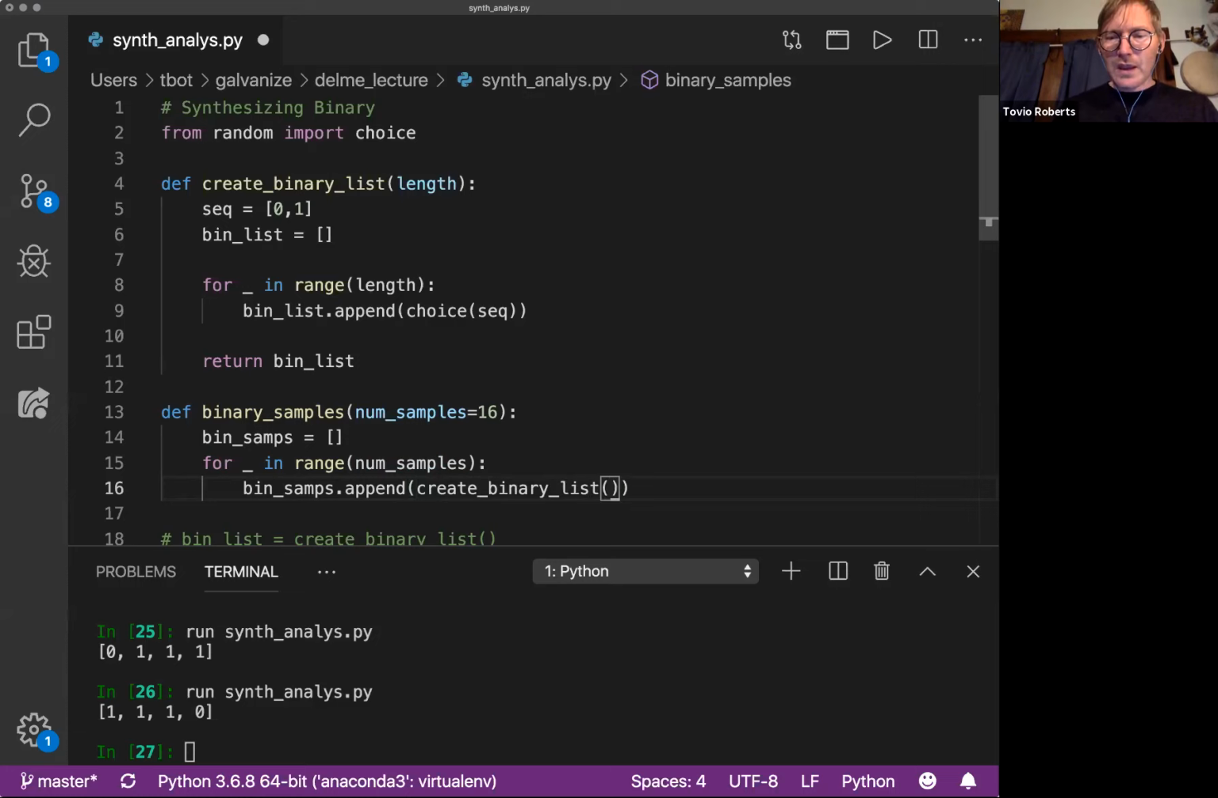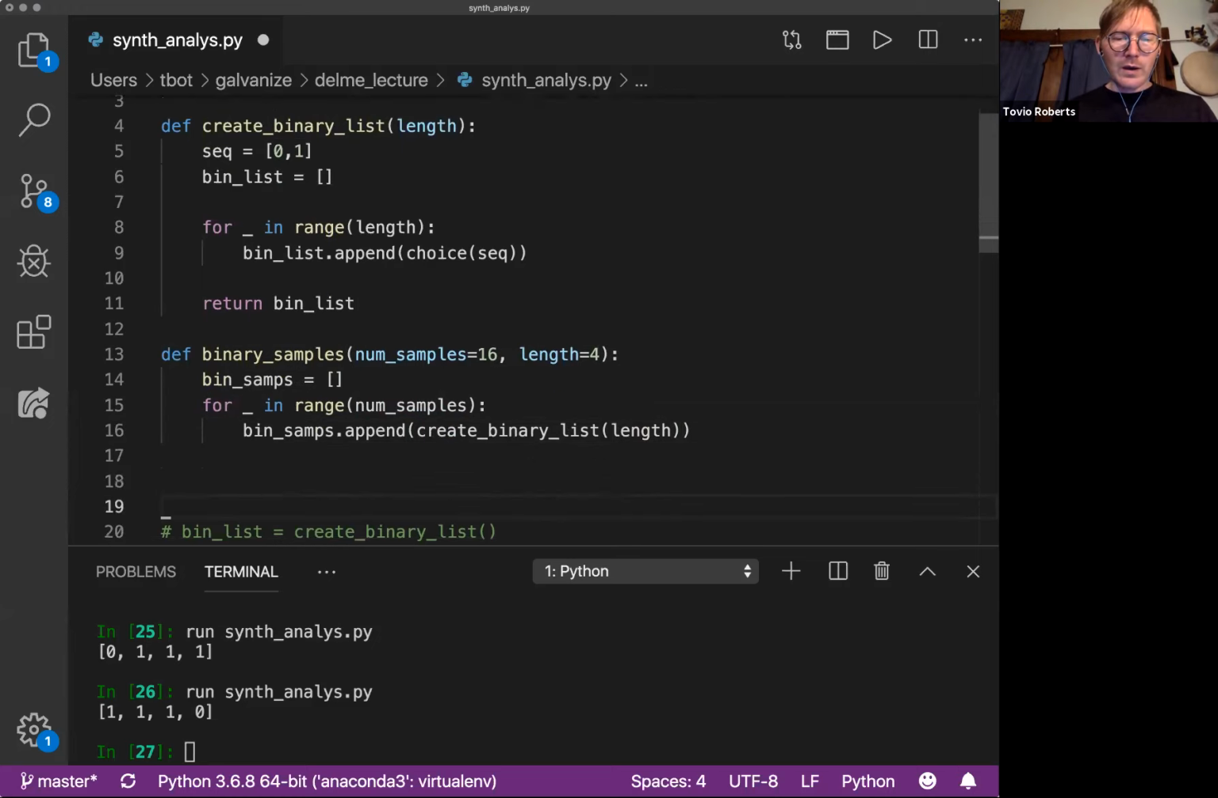list. And you know what might be helpful here? I might actually put another parameter in here. I'm going to do length, and I'm going to default it to 4. So now, if I call this, I'll just do this.